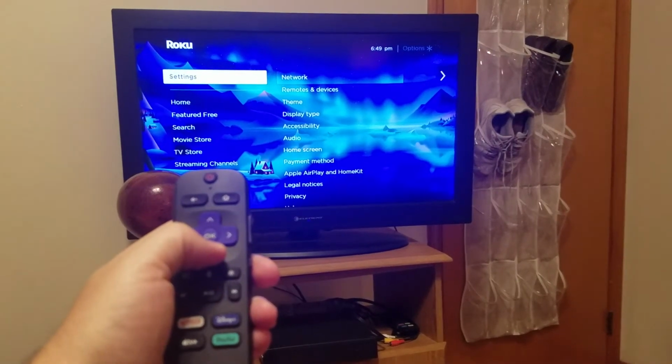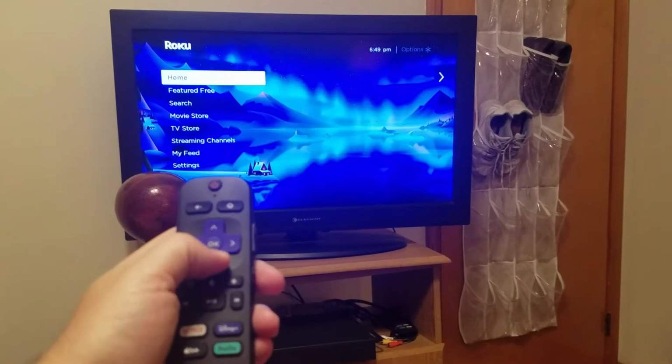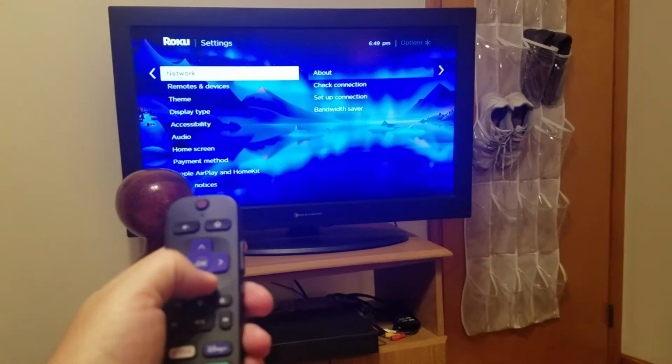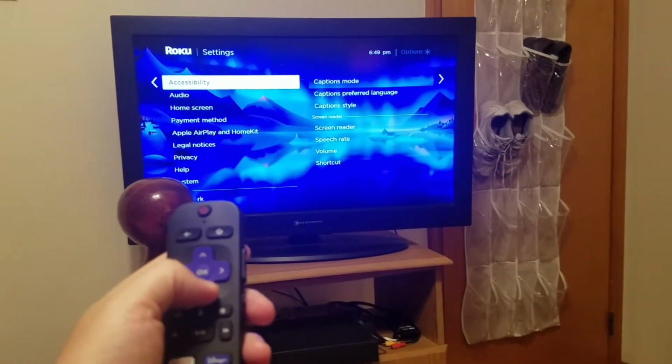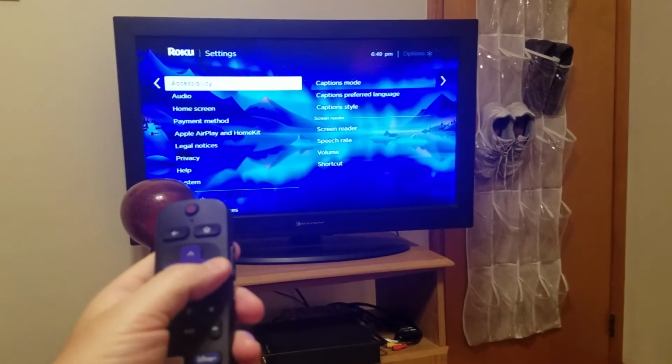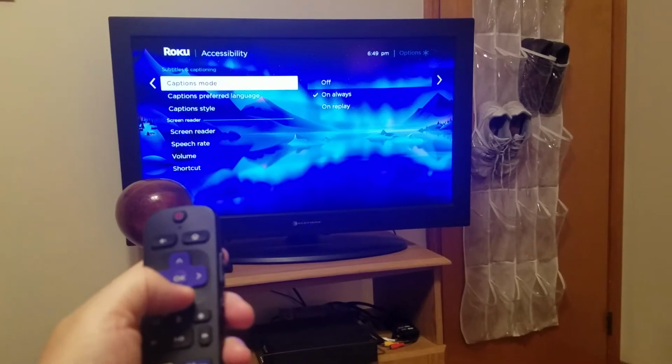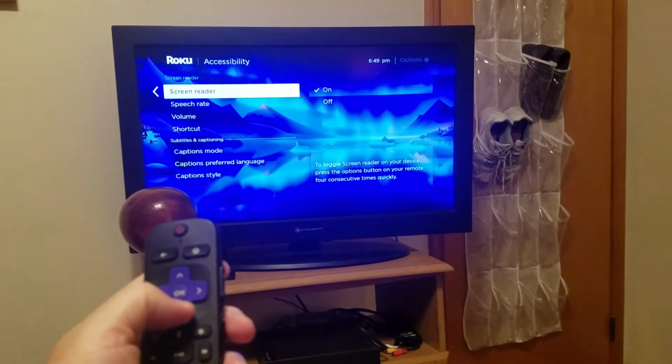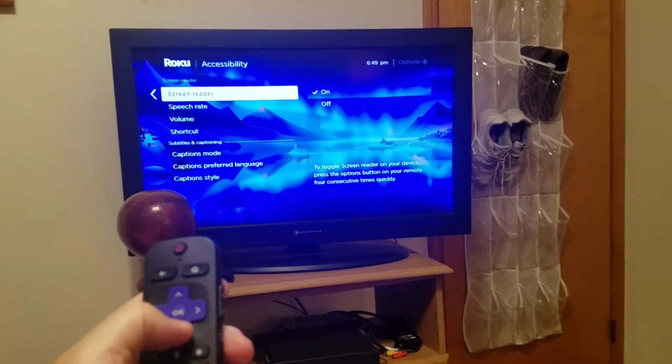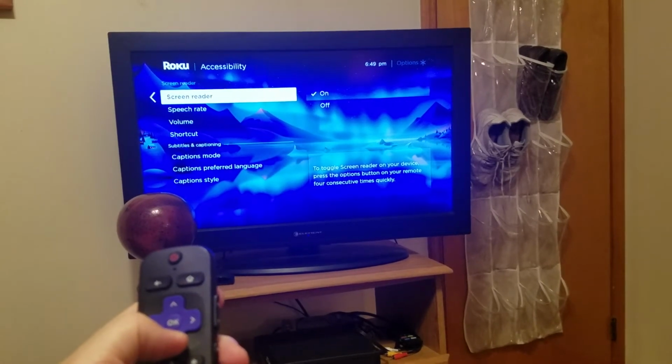So from Settings, you're going to go all the way down to Accessibility, right there. And then you're going to go over to the right. In Accessibility, you're going to go to Screen Reader. We're going to shut her off forever.